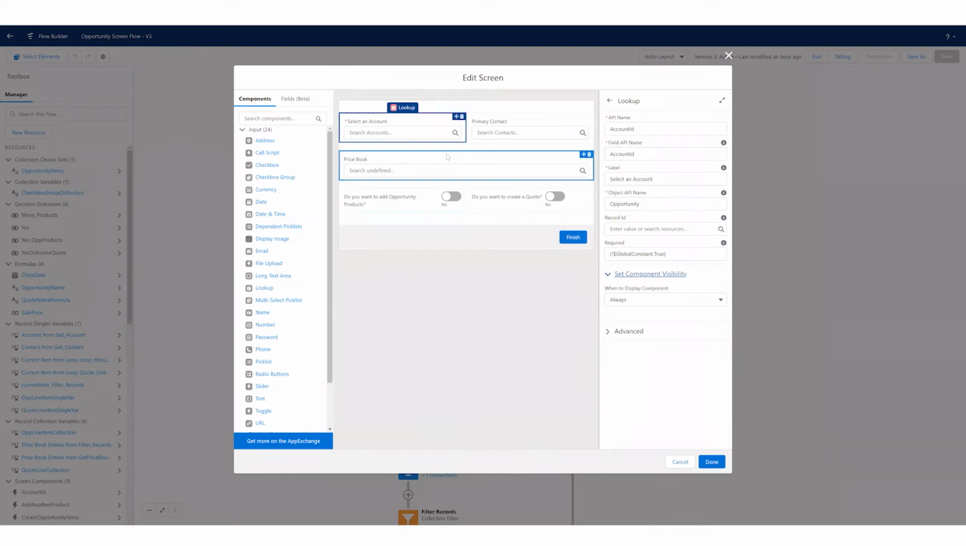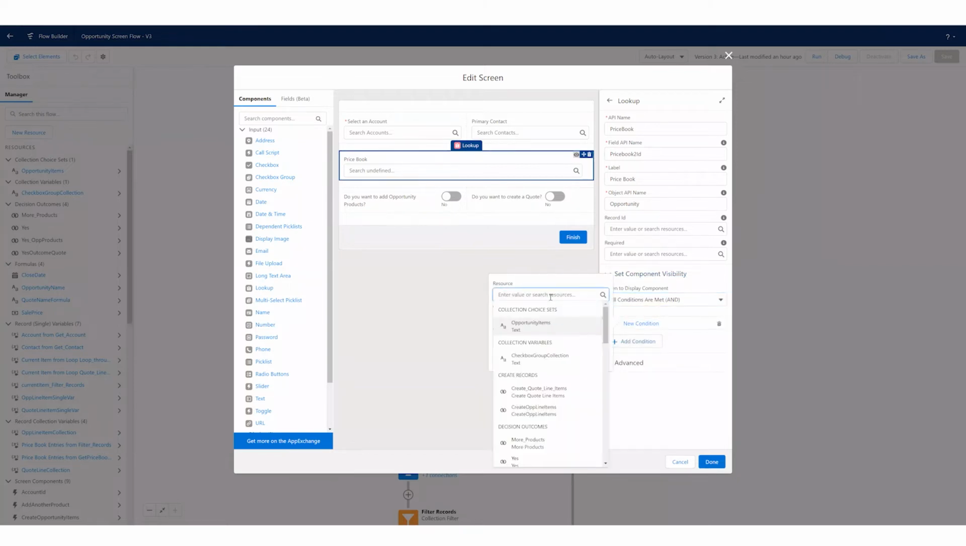So for example, if I wanted to say that the price book field here should only be shown when a person wants to add opportunity products. What I could actually do here is I could set my component visibility, could go in here and say opportunity products. And then what I'm looking for is I'm looking for a screen component because that's what each of these are. Each of these on the side here are screen components. So here, I'm going to grab my create opportunity items, which is this field here, go in here and I'm going to select the value. And the value is whether it's no or yes.